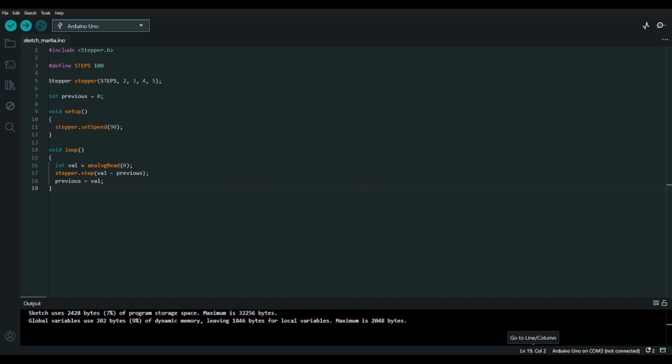So today I'm gonna show you my Arduino Uno stepper motor. After this breakdown of the code, I'm gonna show you the actual output of the stepper motor at the end of this video. So stay tuned. Let's get right into the code.